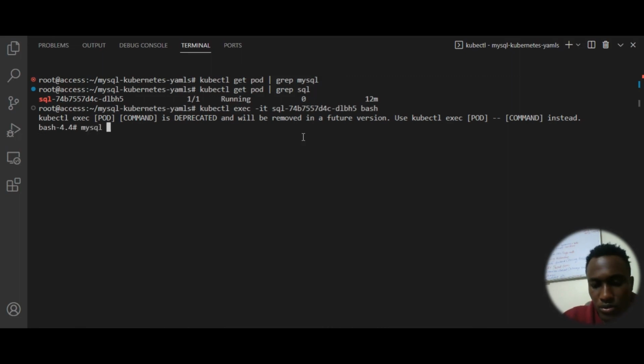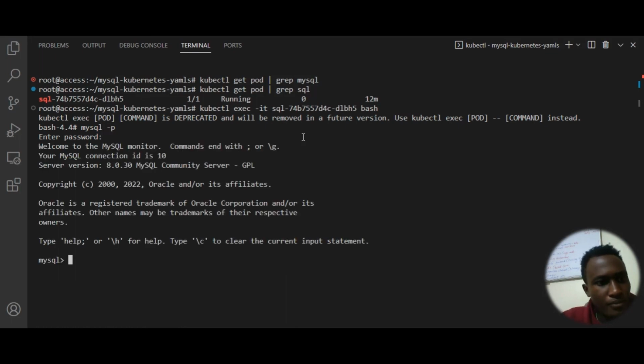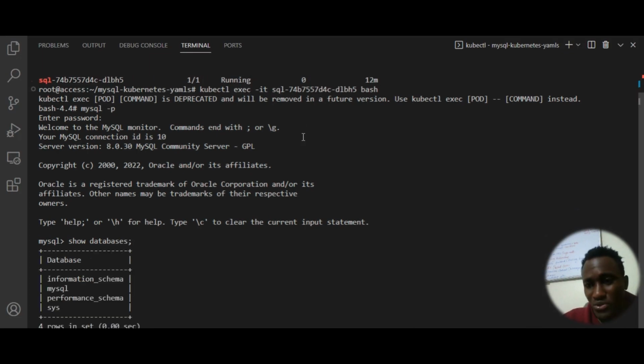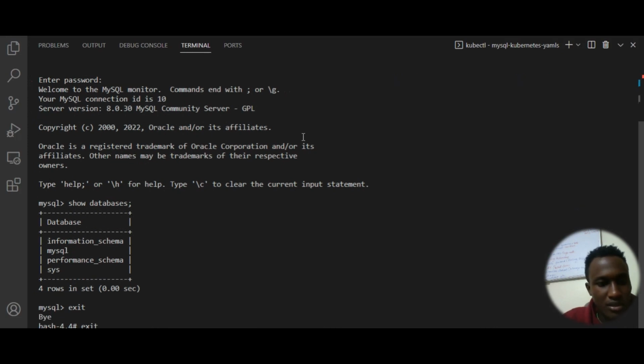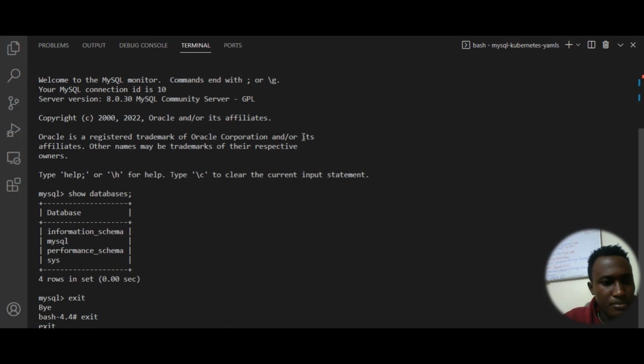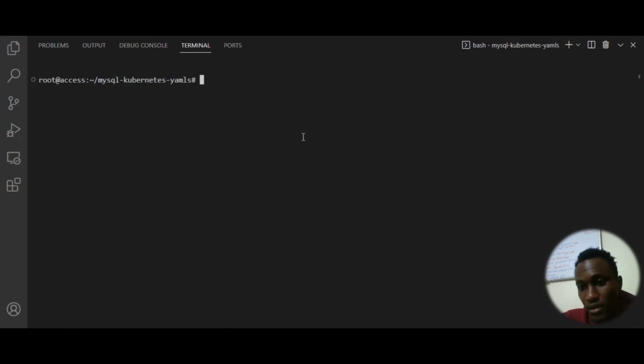Then now I need to go in, so this is the password for my root user. So you can see I'm in, so I can just do one command, show databases, and that should be all. So you can see it's working correctly. You can just exit. Now you can use that database and exit again, then clear. So we are back there.